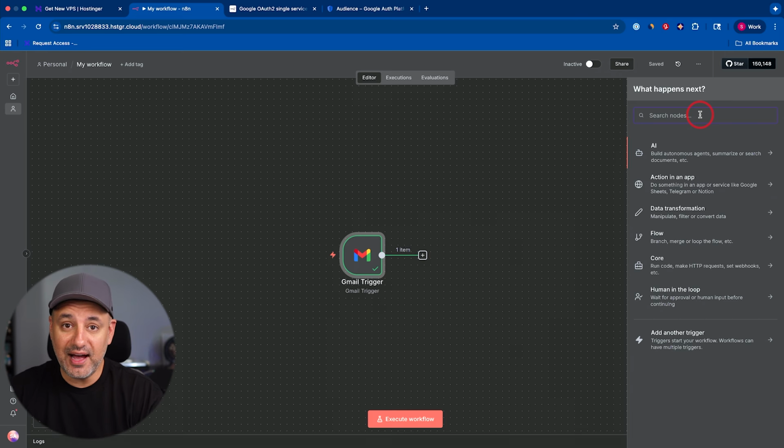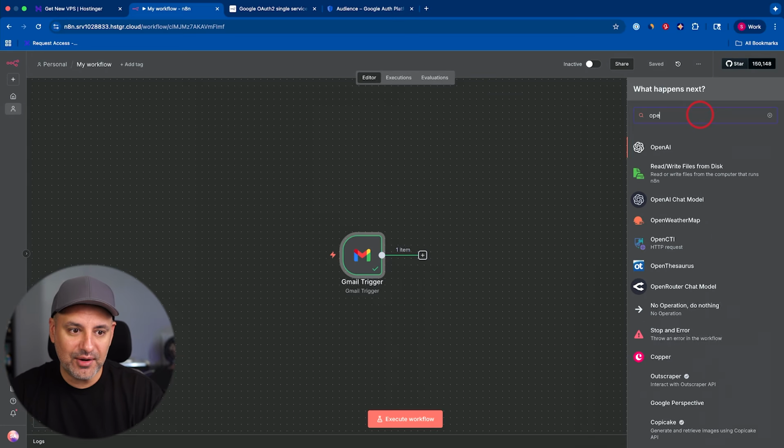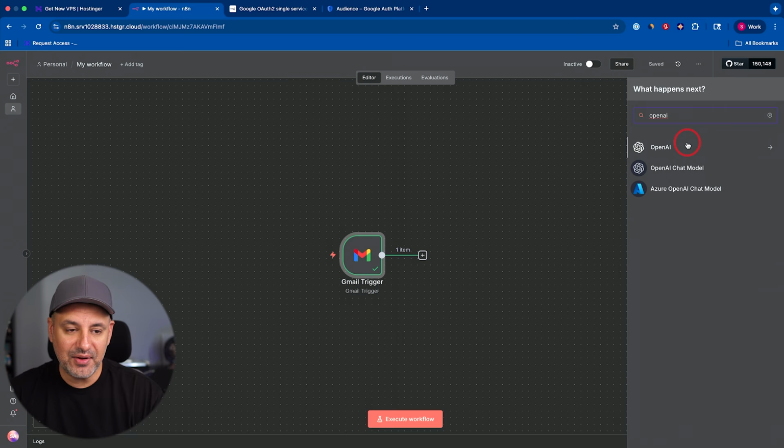And this is where the AI and the automation part with AI comes in, making it more of an AI agent. So I'm going to add one called OpenAI node. Now, this is the same as ChatGPT. If you're not too technical, ChatGPT is the website where you use those type of models. OpenAI is the company that owns ChatGPT.